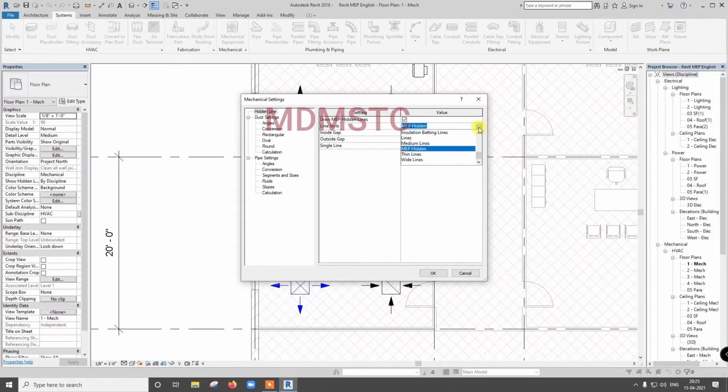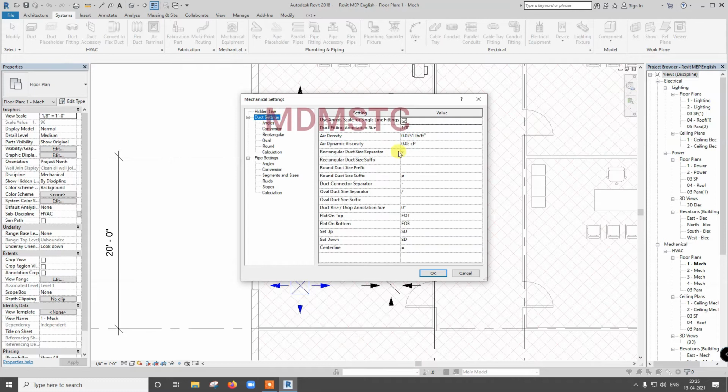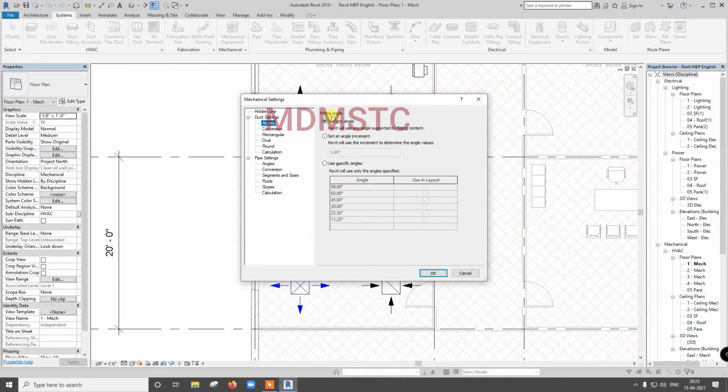Okay, line type, whatever type you want, you can change here. Inside gap, outside gap, single line, and the sizes. Duct setting, okay, you can do these settings. Flat on top, flat on bottom setup. Okay, about these settings. Then angle, okay, fitting angle.